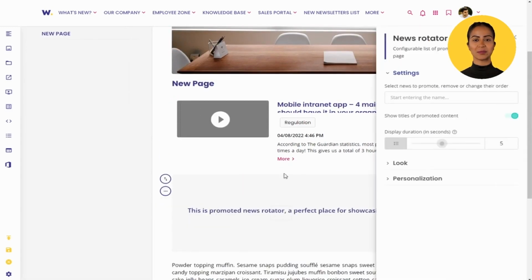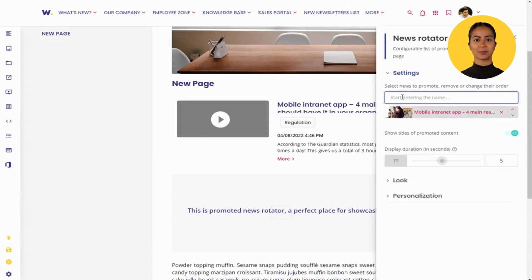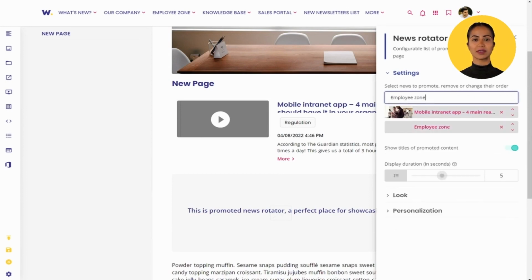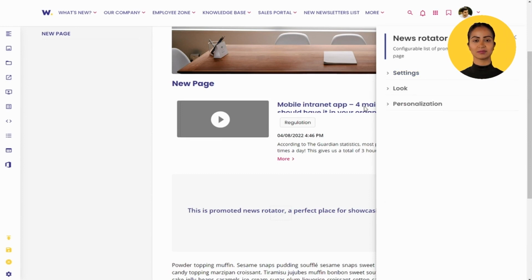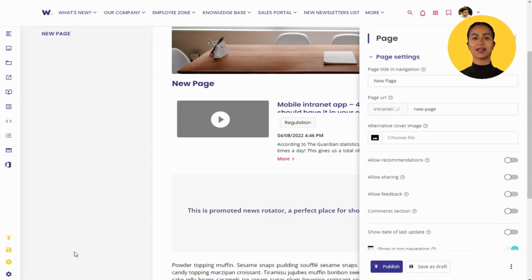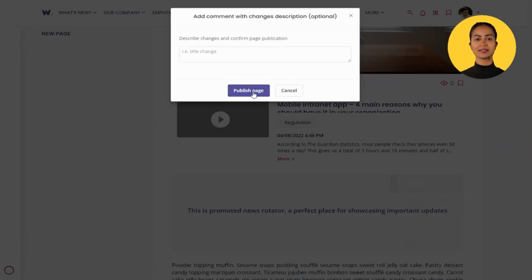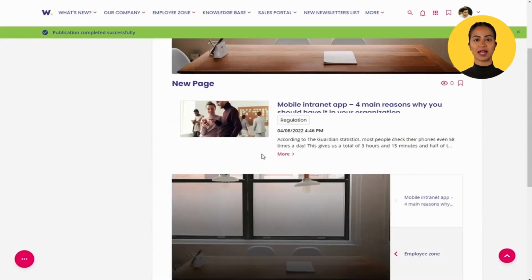News rotators may be especially useful when you wish to promote a few selected pieces of news from any page in one place. You can specify the display duration, similar to event summary blocks, which are used to display events. See how they look when your entry is published.